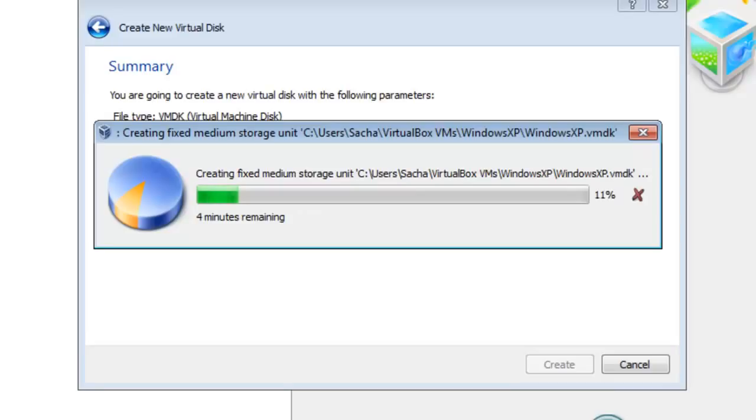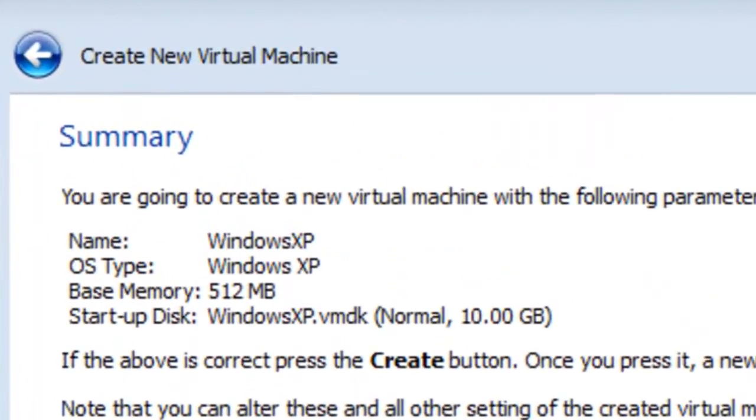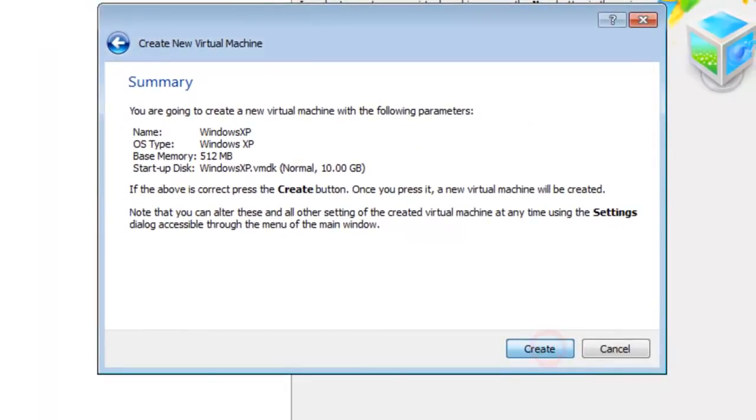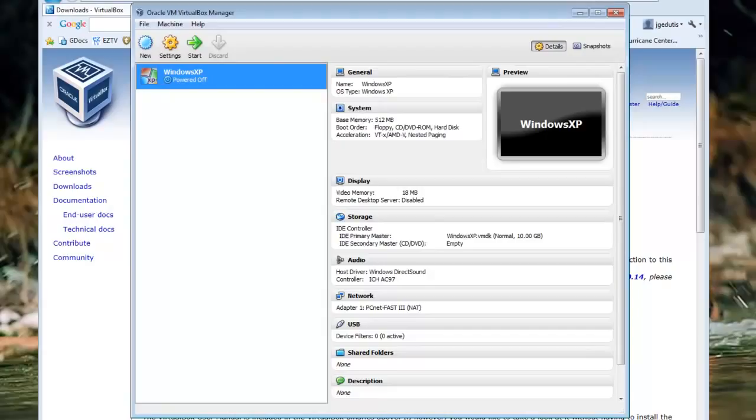Depending on the size of the disk, it should take less than 5 minutes. You will now see the summary screen, with a list of the options selected for the virtual machine's operating system. Review the information and click the Create button. Once the setup is complete, it will bring you back to the Oracle VM VirtualBox Manager window.